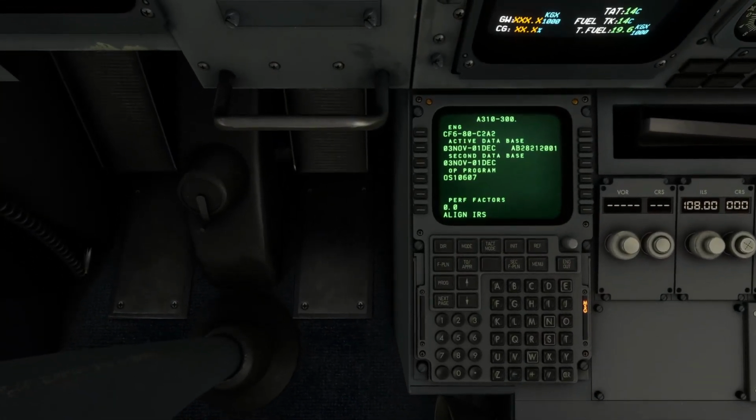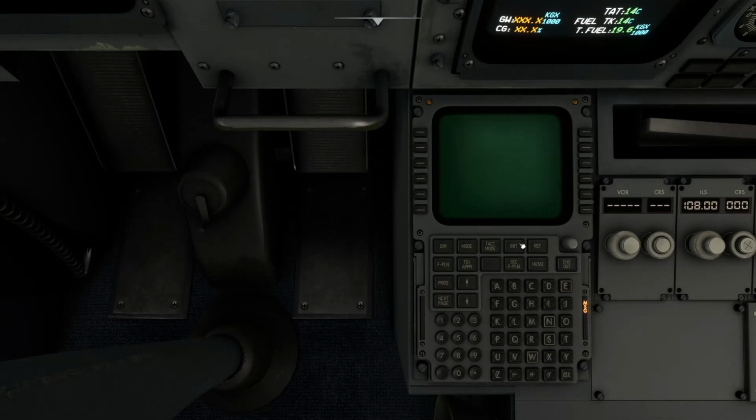I'm going to go through it without using SimBrief, as I believe if you are on Xbox, you can't use SimBrief. I am on PC, but if you aren't using SimBrief, I'm going to do it manually so everyone can learn this plane. So, firstly, go to the init page.